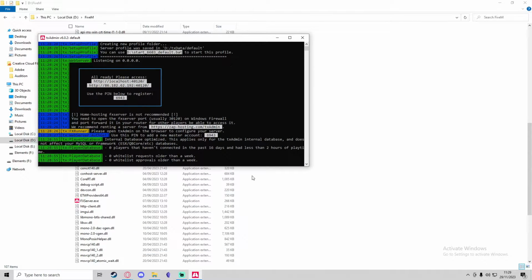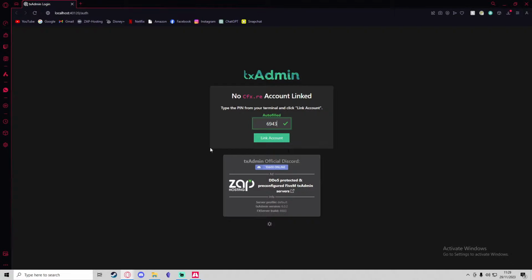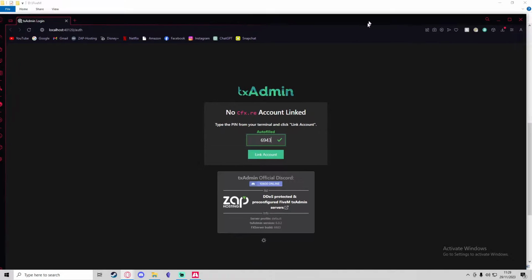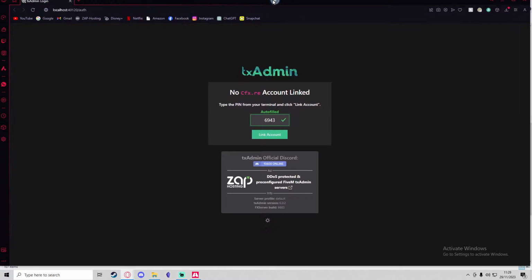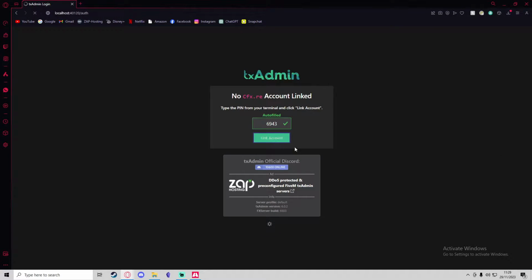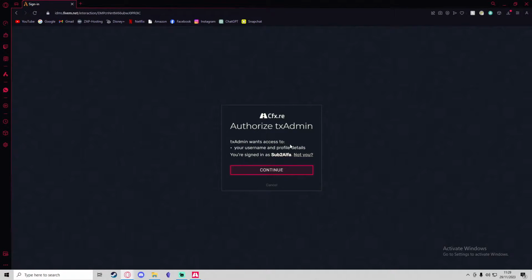Once this console has opened, it should also open on your browser this web page for the txAdmin web panel. And then if it doesn't autofill, you can find this code just here on the console. But for me, it has autofilled and I can just press link account. Then you'll need to link your cfx.re account. If you don't have one, you can go ahead and create one.